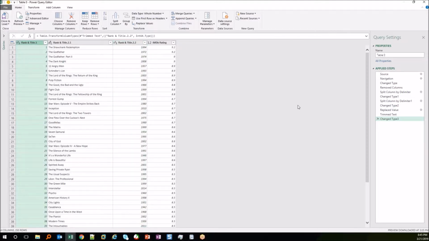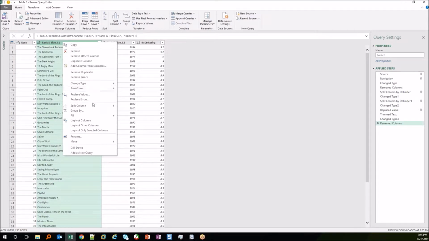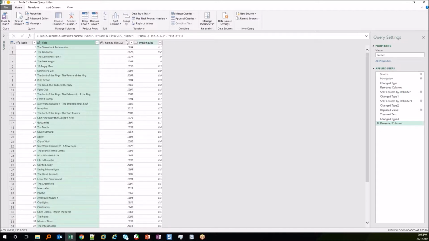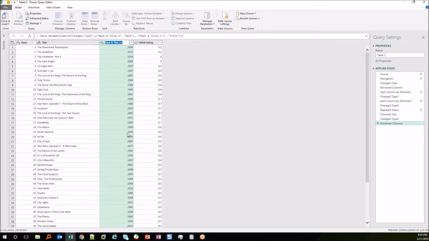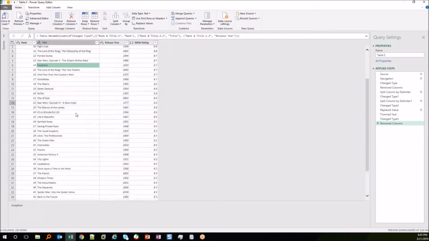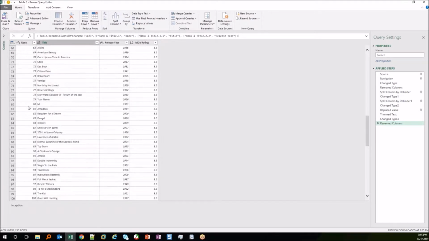And then I want to change my titles, and I'm just pressing F2 up here like you would in Excel, or you could right click and hit rename. And rename, and what do I want to call this? Release year. There's not much more I want to do after this. I could sort the data, or obviously they're already in the right order.